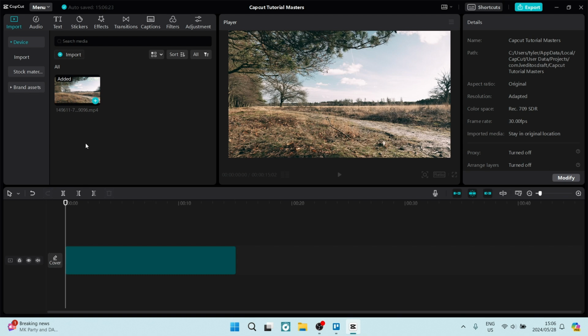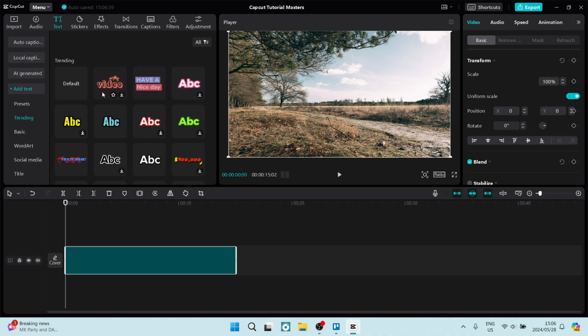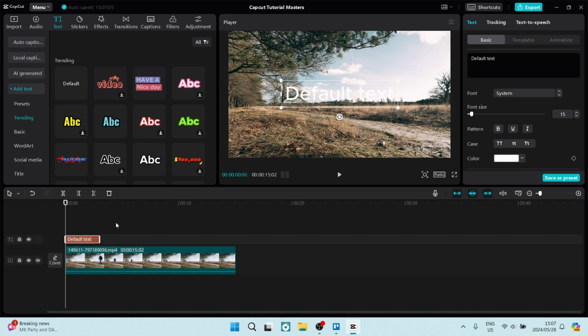Now, once this has been added, we can go ahead up to the text tab on the top left-hand side and create some text. We can now go ahead and choose the text style that we would like and click on the plus icon. We can now also adjust the size of the text and the duration. If you go over to the right-hand side, you will see a bunch of text options such as what it actually says, the font style, size, and color.